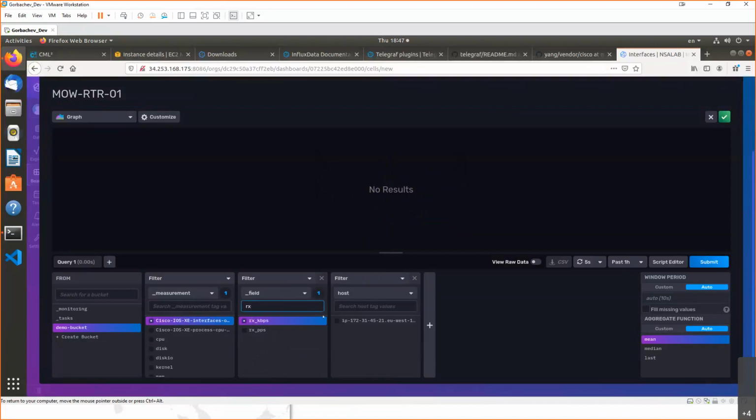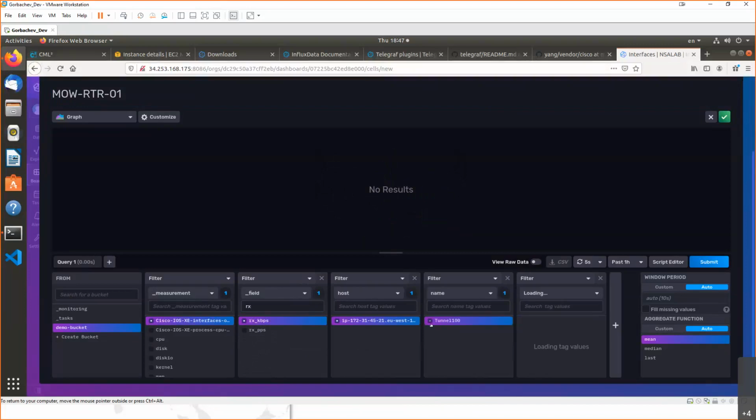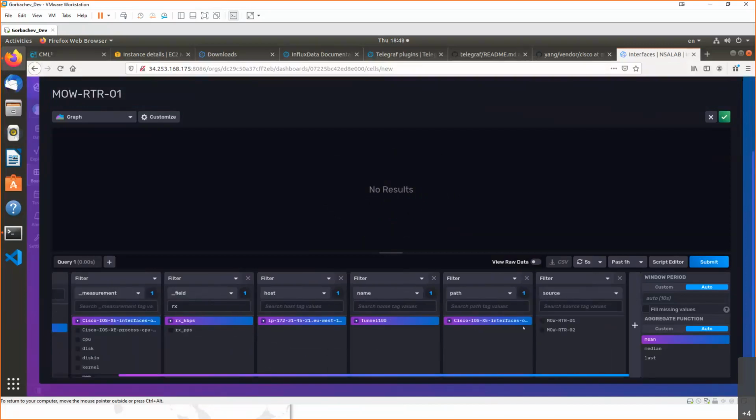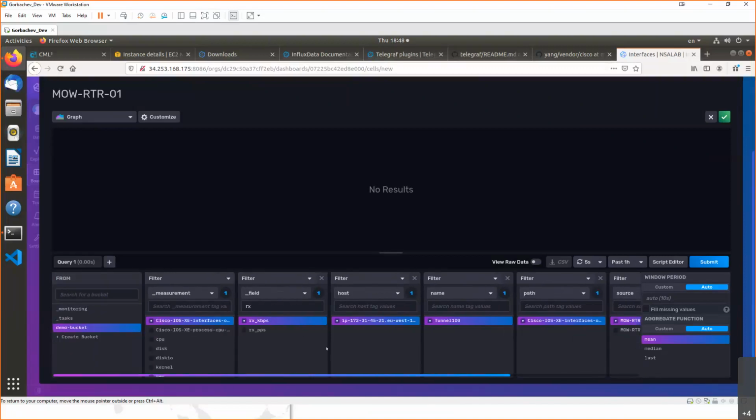RX and TX parameters. So here we have only the tunnel 100, right? So we are taking the first router, right? So this is a subscription number. We not necessarily should check it. And for example, the TX as well. All right.